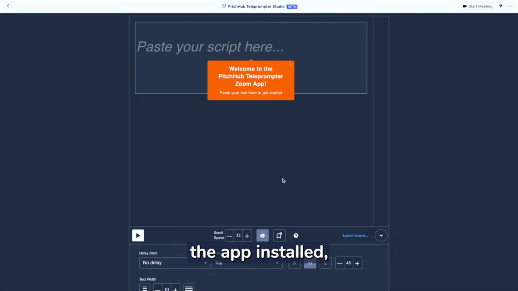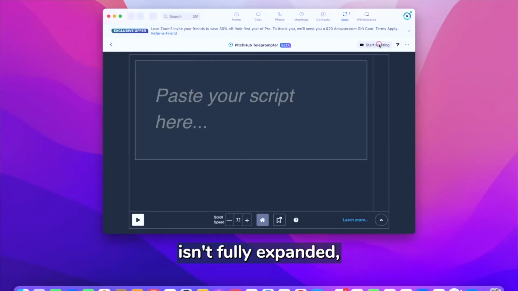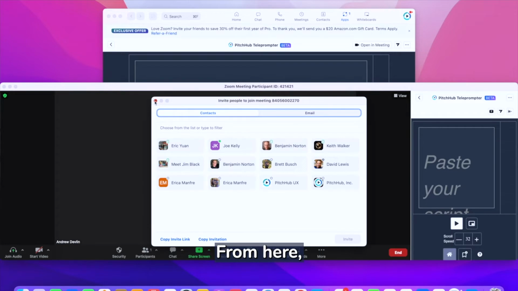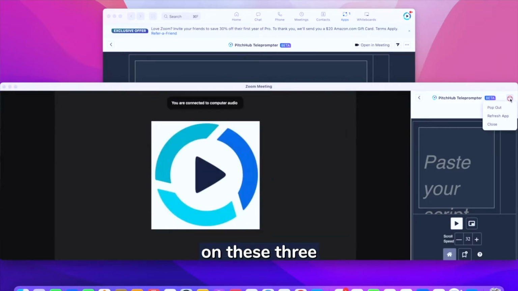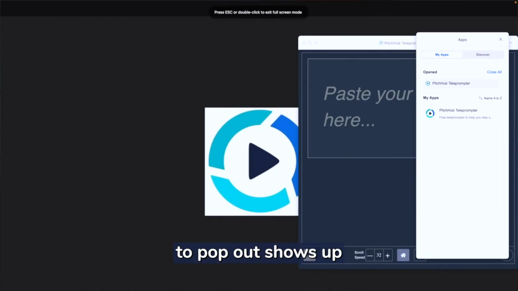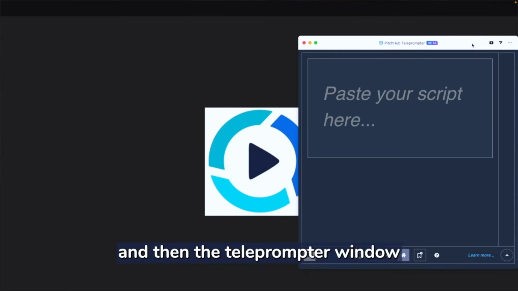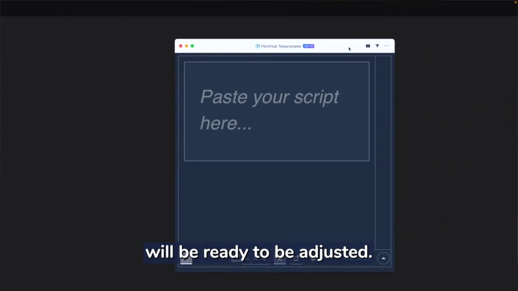So once you have the app installed, you will start the Zoom meeting. And if your meeting isn't fully expanded, the teleprompter will be embedded into the right side of your screen. From here, you'll need to click on these three horizontal dots so the option to pop out shows up. And then you click pop out. Alternatively, expand your meeting into full screen mode and then the teleprompter window will be ready to be adjusted.